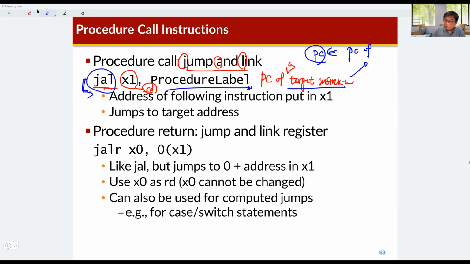Okay, so that jump means that a processor records the current program counter. That means the location of the currently executed instruction. So the processor records this PC when the instruction is executed. When the PC is changed, that means the currently executed instruction is changed, because the location of the executed instruction is changed. So the PC is updated by this procedure label.